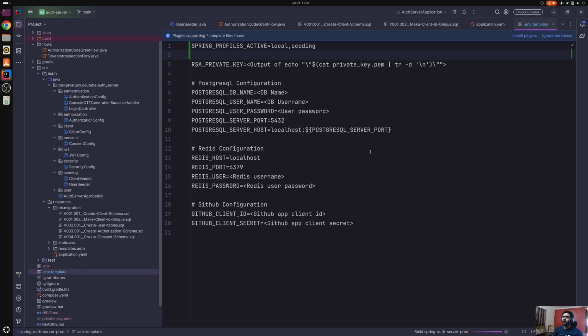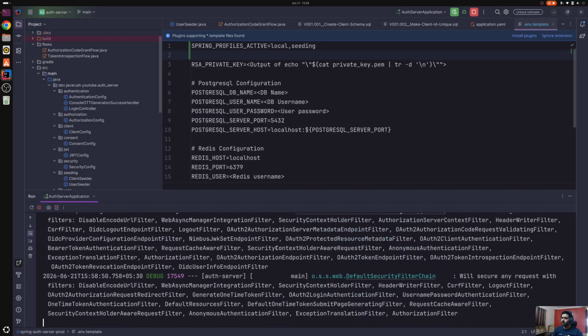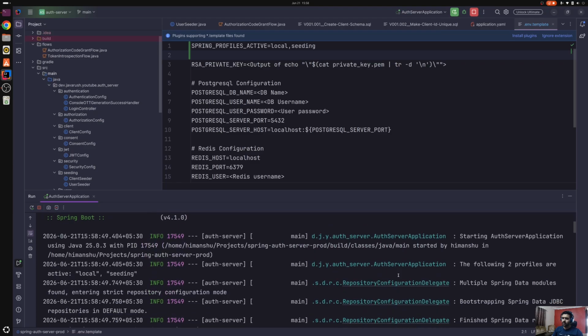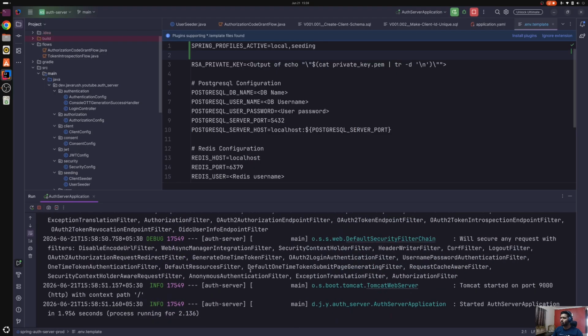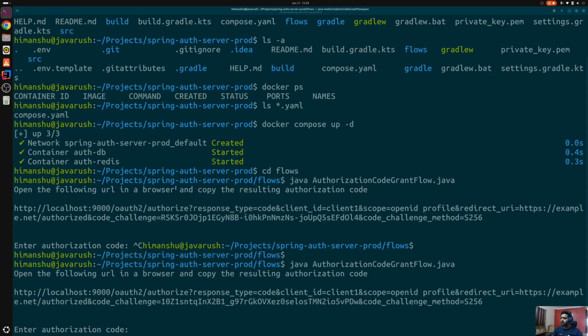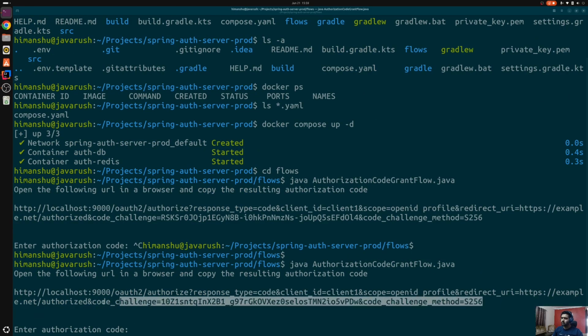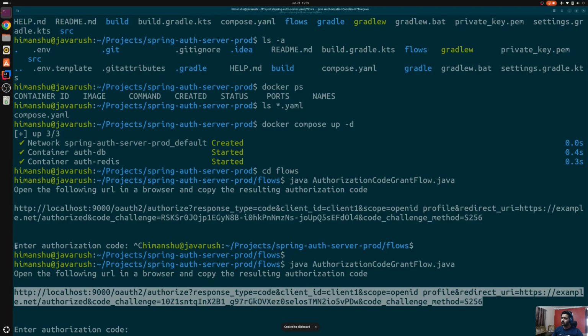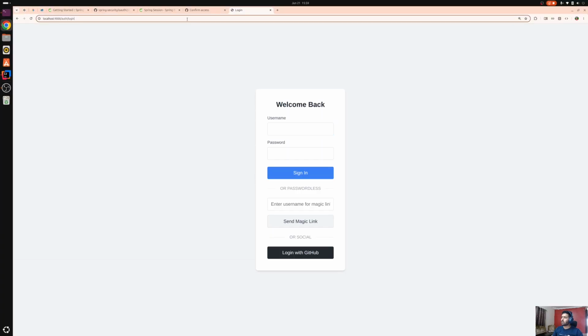So see, if I restart the application, then at the starting, the following two profiles are active, local and seeding. But it won't seed anything because the client and users are already in the database. Okay, so I will just kill it. I will start it again and see, I copied it and I will paste that here.